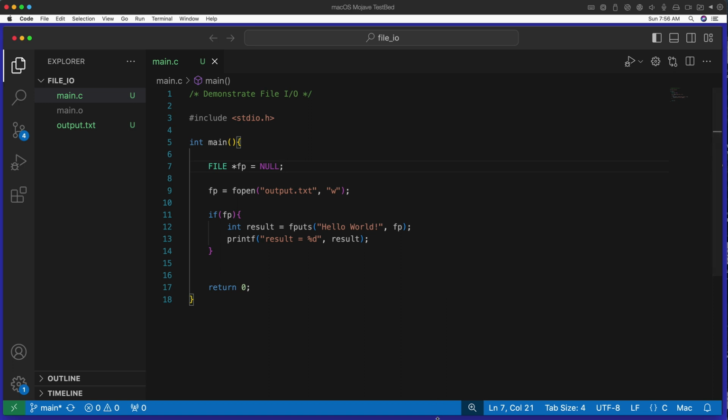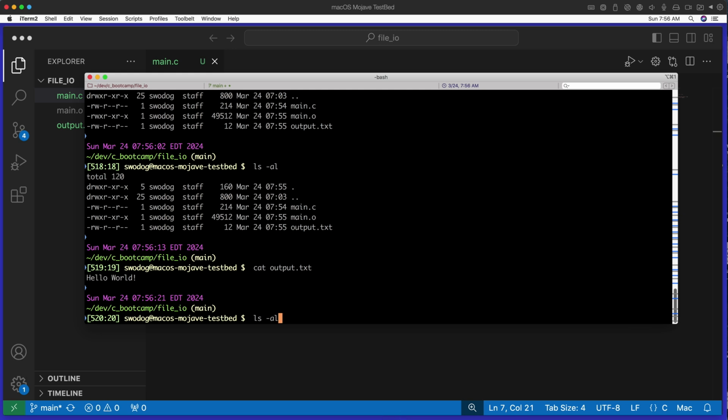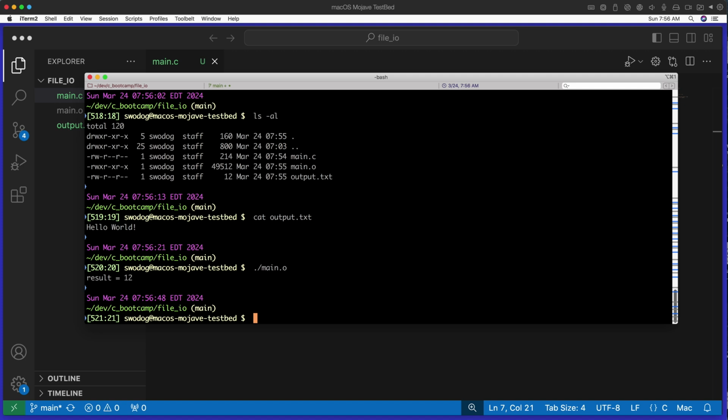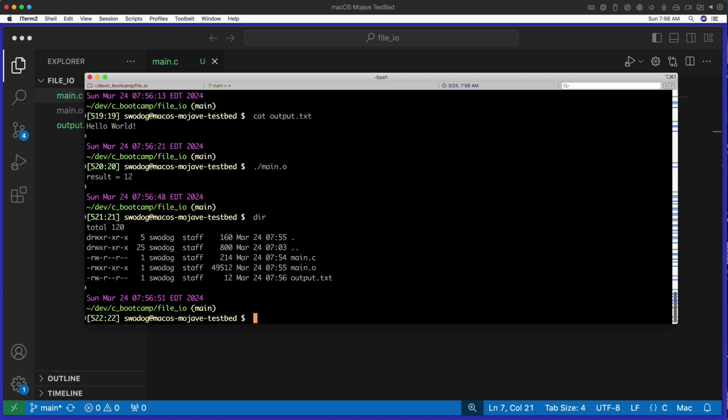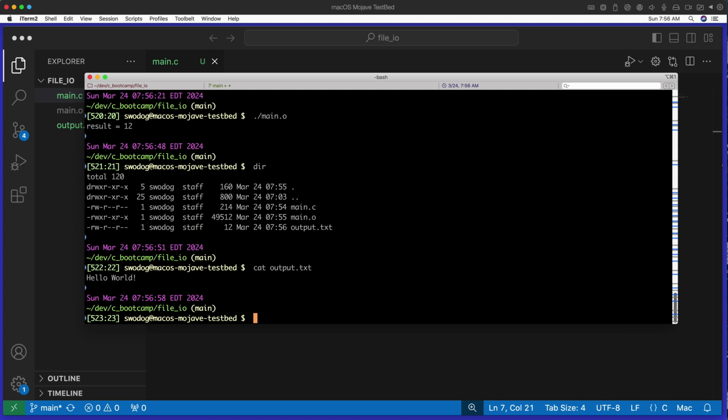Let's run it one more time. So let's go back to iTerm, and let's just run that program one more time. And now we do a dir. It says 12, right? So it wrote hello world again. And if we cat output.txt, we see it just has one hello world string in there.